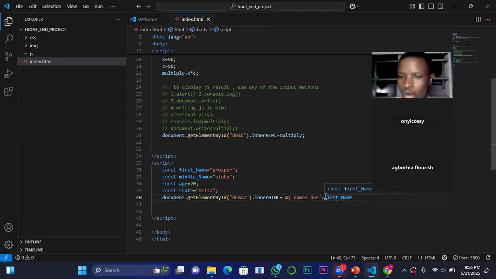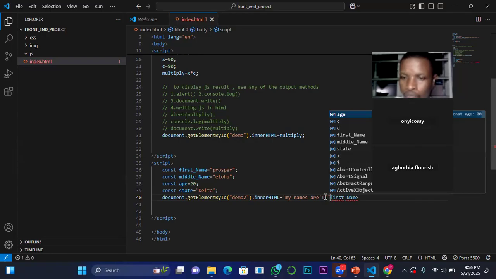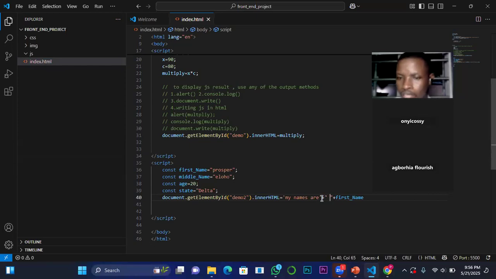Now I would like to have space. I don't want Prosper to merge with this text. So I will concatenate empty space. This is empty space before I put the plus. So which means that after writing my names are plus empty space before you call what? Prosper. Now the same thing here, I will concatenate empty space, and then before calling the next name, plus what? I will call middle name.